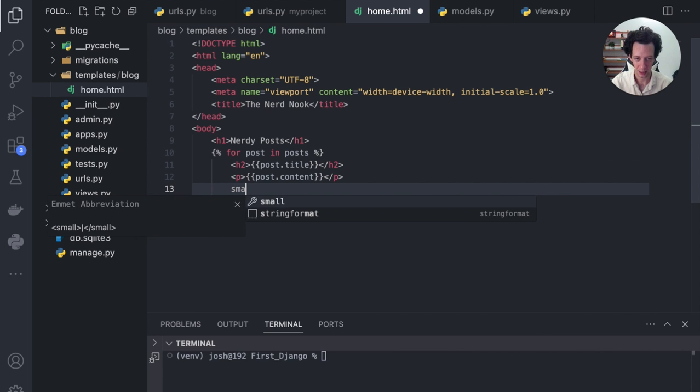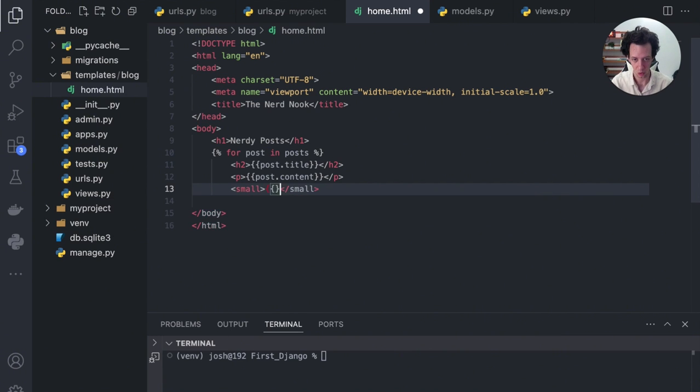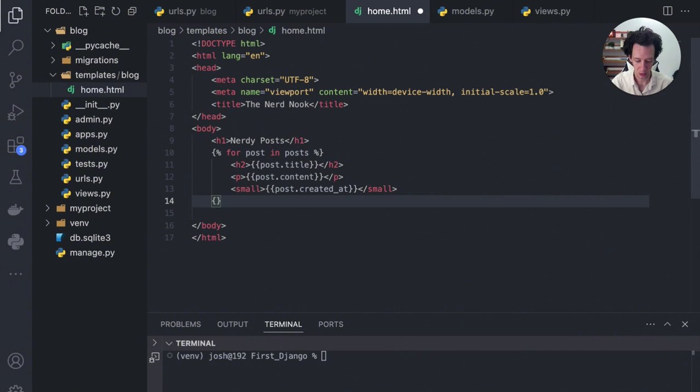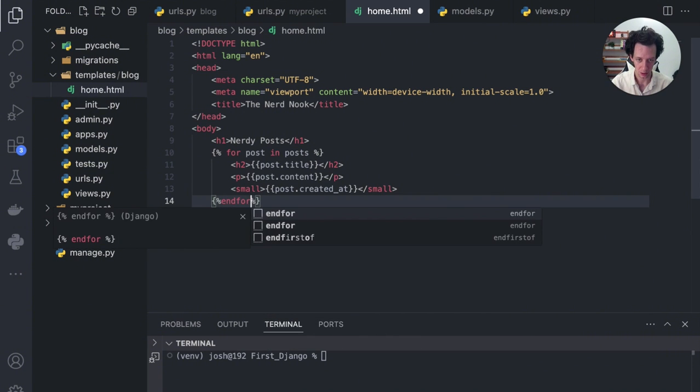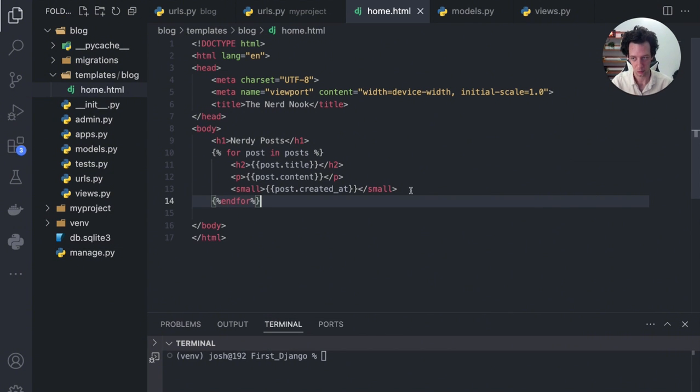If you wanted to, I could do a small tag here. We could even put the dates, like post created at. Now, anytime with Jinja, this is not Python, this is Jinja. If I start some kind of code, I need to come down here and say end for. I want to end the for loop at this point. So relatively, this is our HTML file. It's built out. It's how I want it to actually look.